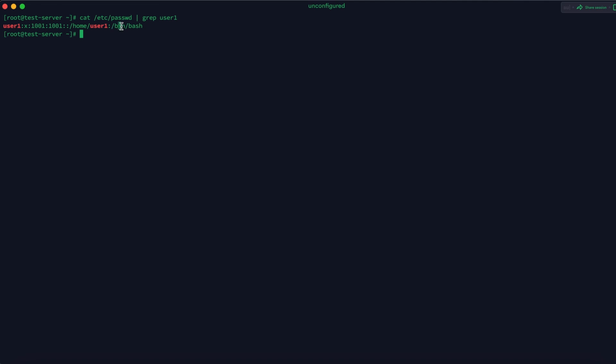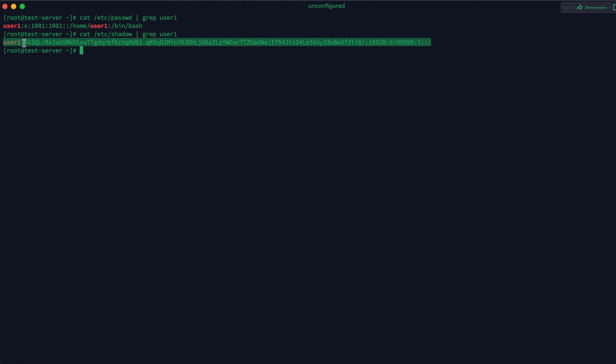Apart from passwd, if you want to check the password for the user, which will be in encrypted format, then you can display it from the shadow file. The location of the shadow file is /etc/shadow. Now use a similar command as before: cat /etc/shadow pipe grep user1. Here you can see the username and the encrypted password. Our user's password is 12345, but it is in encrypted format, along with other details for this user.